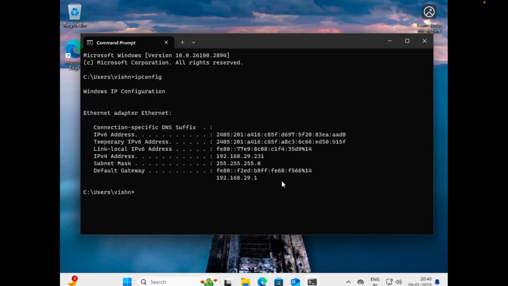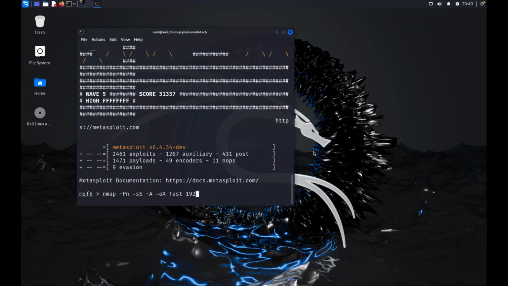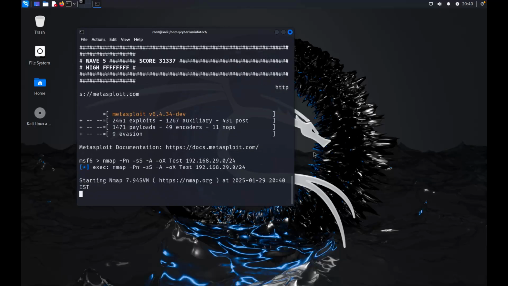Okay, so this is the IP address of this machine. As you can see, 231. So I am going to type 192.168.29.231, and I am not going to use 231. I want to know about the whole subnet.